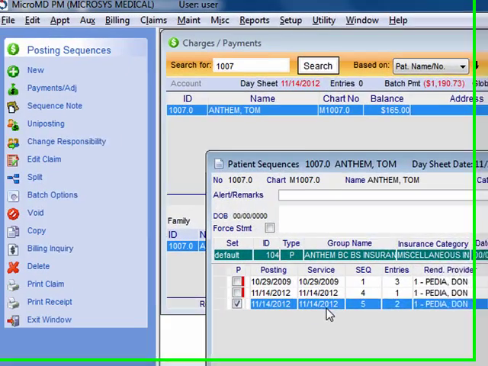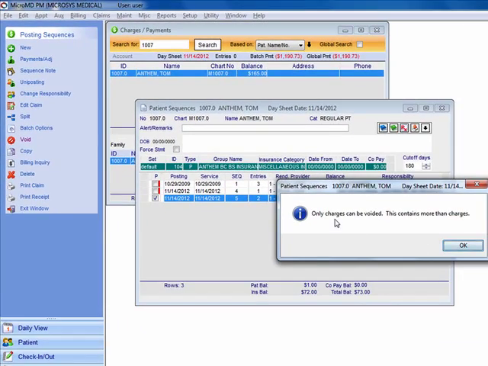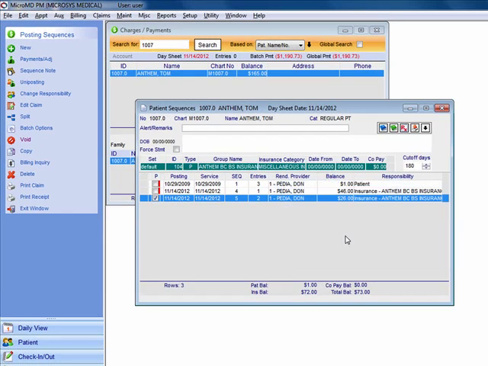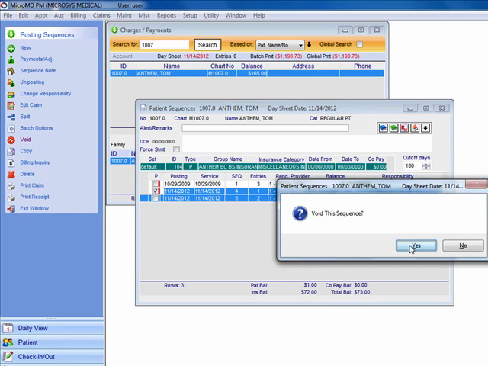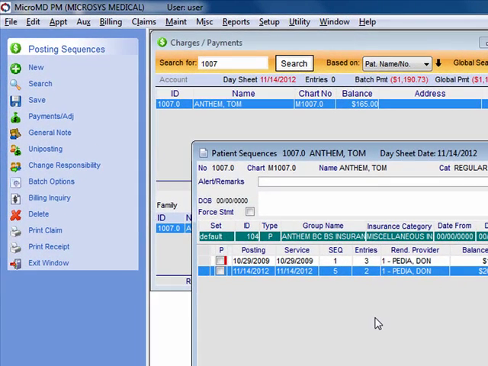And let me go ahead and just demonstrate that for you. I'm going to check mark that and hit my void button. And it's telling me only charges can be void, and this sequence contains more than charges. However, if I come to this other one that we know only has a charge, and I hit my void, it's automatically going to allow me to void that, and that is gone. It has appropriately adjusted that off the system and zeroed it out.